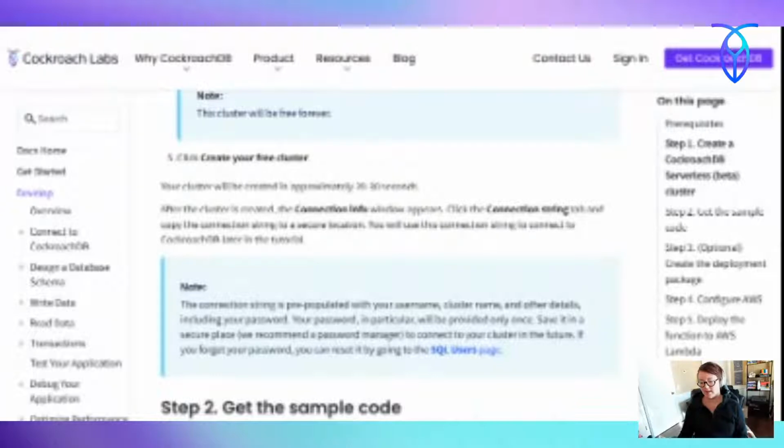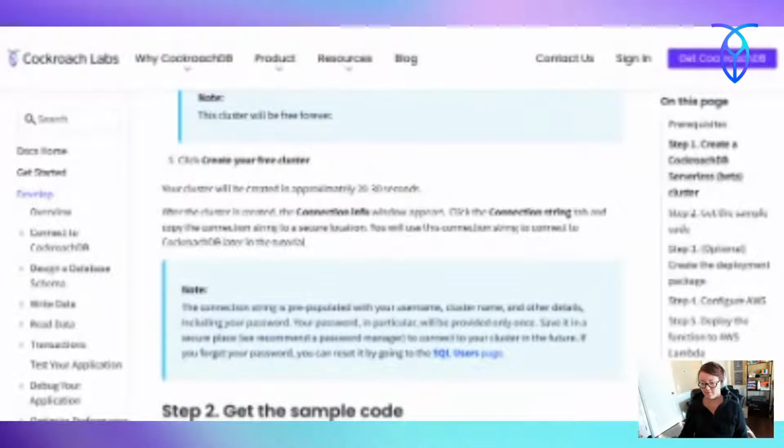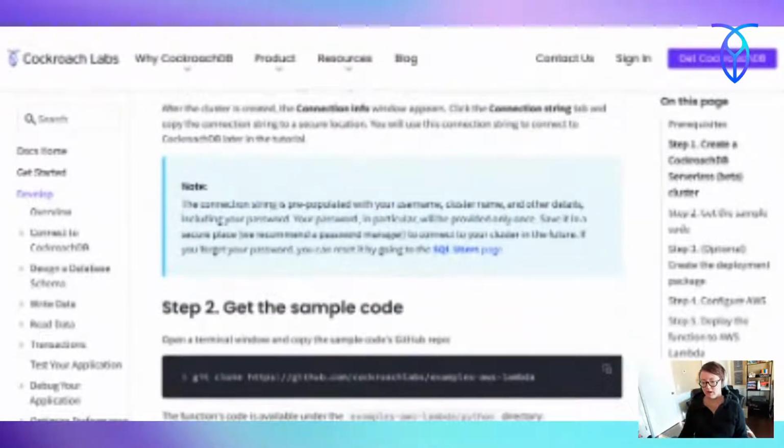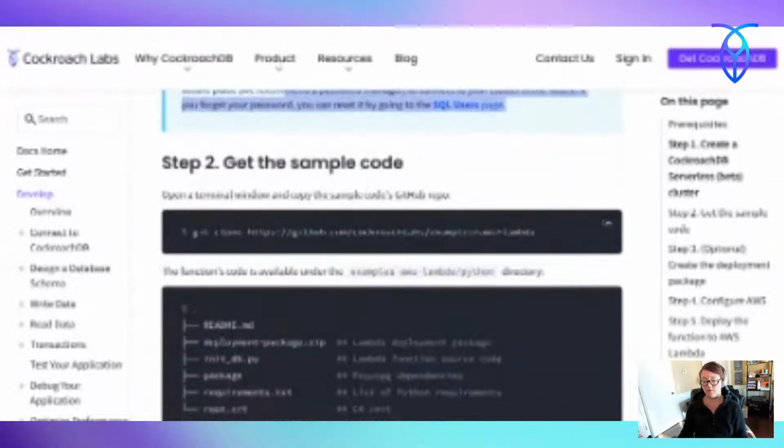Click the connection string tab and copy the connection string to a secure location. Got it. Let's do a connection string line. There you go. Okay. What else you got for me? Okay, connection string is pre-populated, including with your password. It's only there once. Get the sample code.